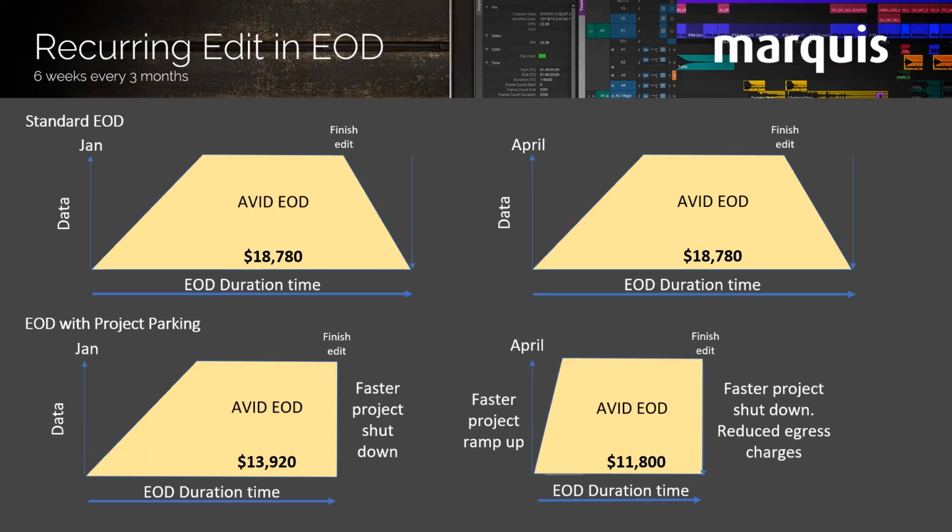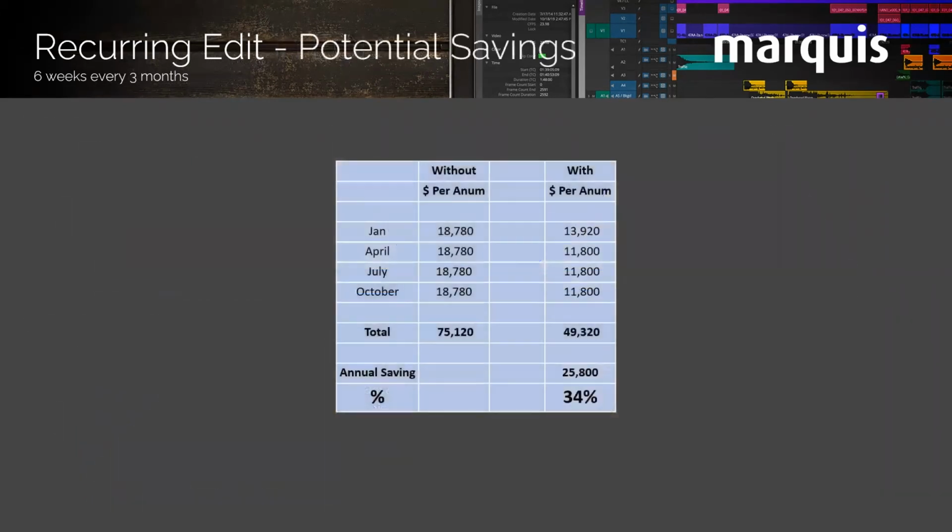And you can plug numbers into this scenario as well. And that's where we get into a point where, again, we can see real savings coming through. In this case, we see 34% savings on using the project parking based workflow over a standard workflow. These are very real savings that can be offered at a cost level as well, just at a resource level.